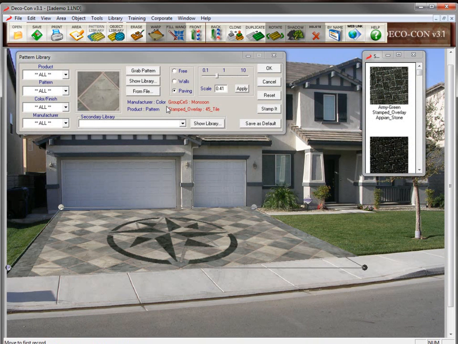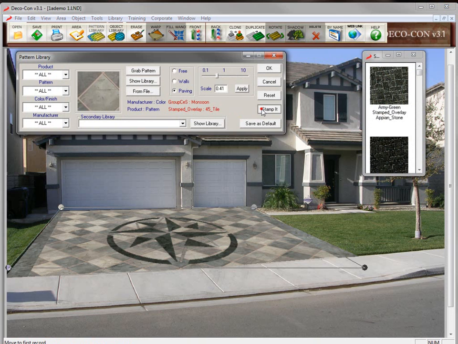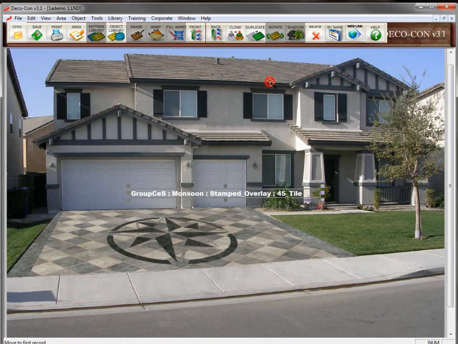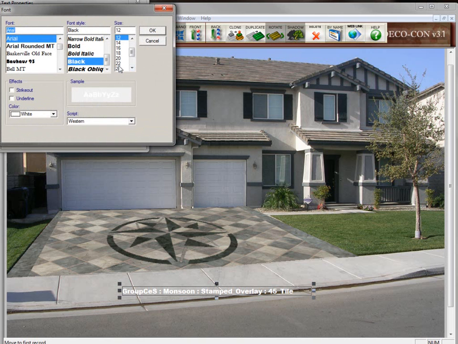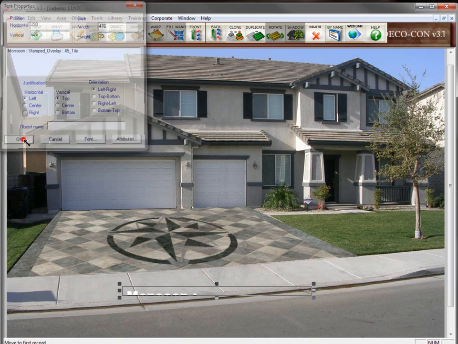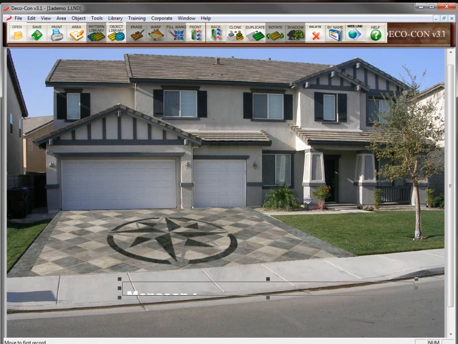If you look here on the menu, you'll notice that the program calls out the manufacturer, the color, product, and pattern. Simply click on the Stamp It button and the text is placed on the screen. This text can be moved and edited by right-clicking. We'll take out the manufacturer name and change the font to a larger size. Now we need to open up this window to display the larger size.